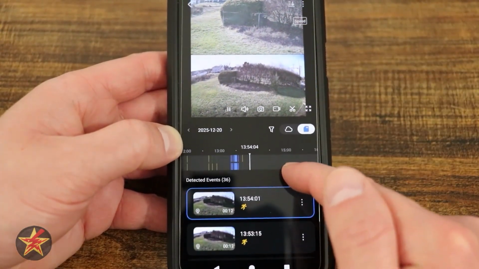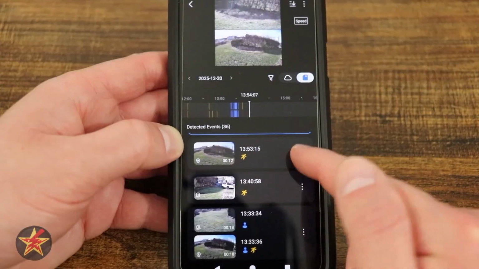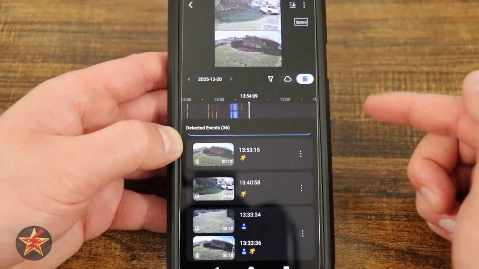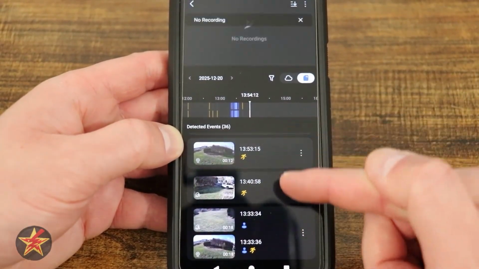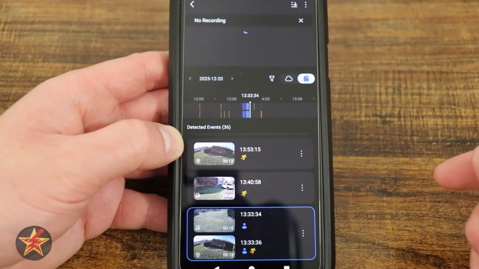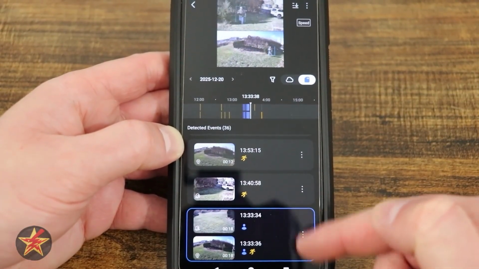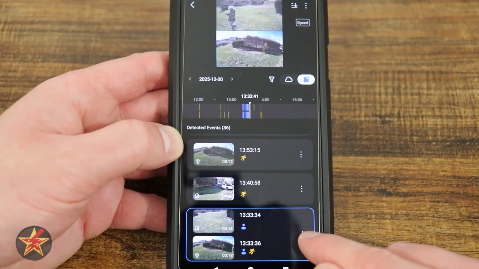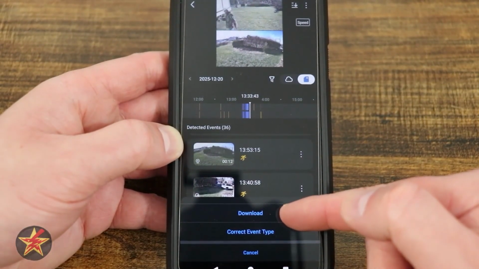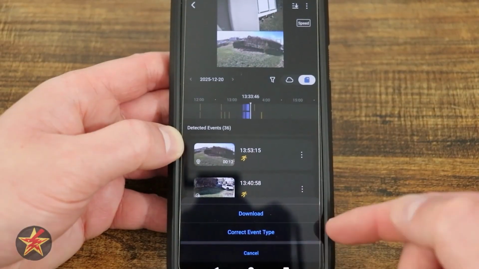If I scroll down to see other things, it's going to make that really small and hard to see. But here we have all of our action items. So this is it saw a person. This was me testing it outside. You notice it groups the two cameras together. But if we want to download this, we select the dots and we select download, correct event type, or cancel.